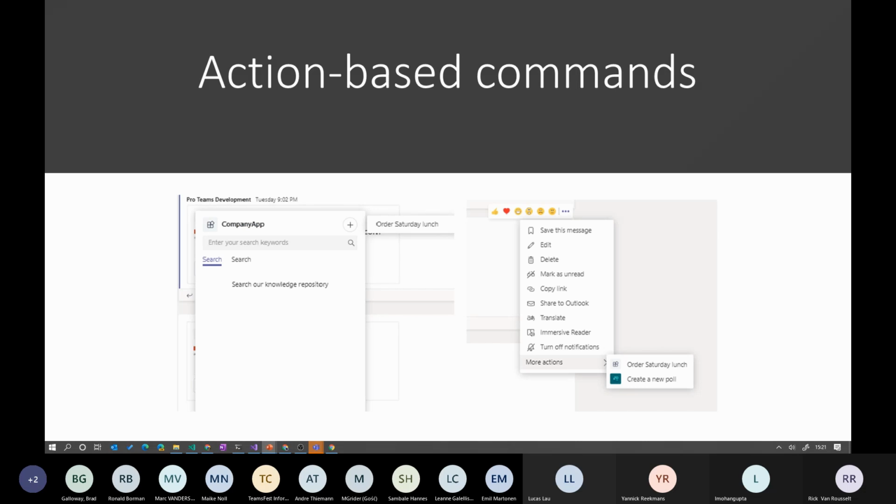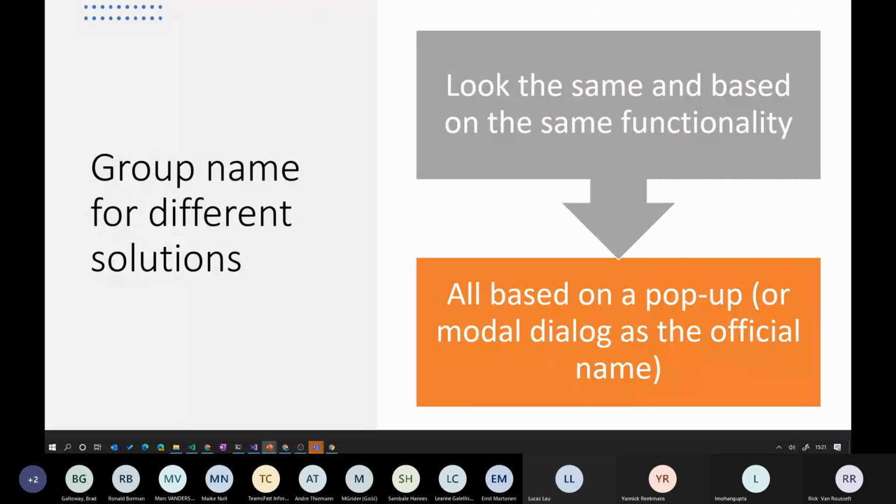Now the action-based commands, as the word says, you can have some actions linked to it. Actually, action-based is a group name for different solutions. There are all kinds of different solutions, but they all look and feel a little bit the same, so they just grouped it together as action based. But in the end, they're all based on a pop-up, or the official name is a modal dialog, but actually they're all based on a pop-up. It's just what gets rendered in the pop-up and how difficult it is to build one.